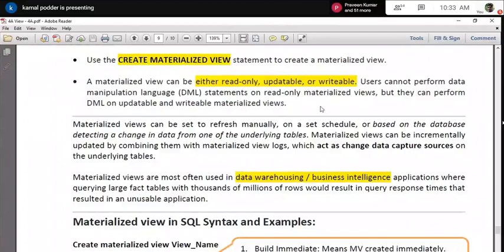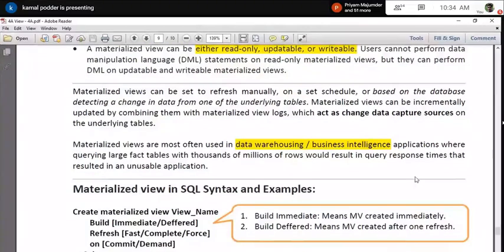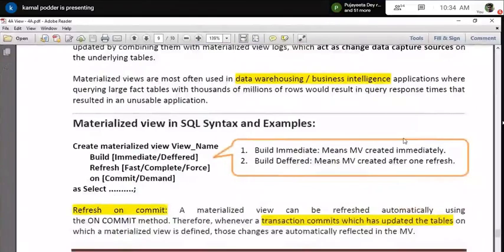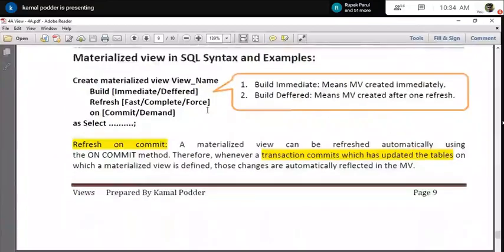It is possible to update it, but we are not going into too much detail on that here. You should know that it is possible. This is the area where it is mostly used. For a regular transactional database we generally don't use it, but for data warehouse and business intelligence we need it. Now, let's see some of the syntax.